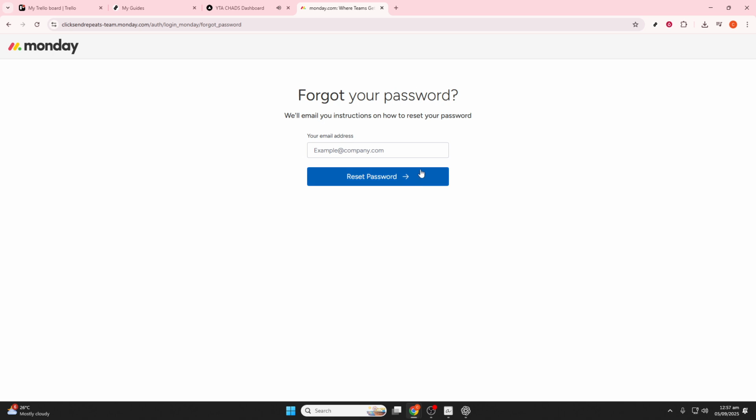Next, a new screen will prompt you to enter the email address associated with your Monday.com account. Precision is key here, so make sure you type in the exact email address you've registered. After entering your email, go ahead and click on Reset Password. This will trigger Monday.com to send a password reset link directly to your email inbox.